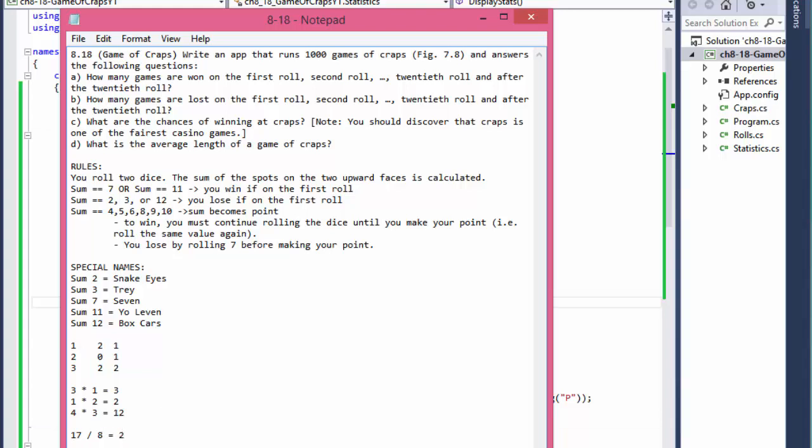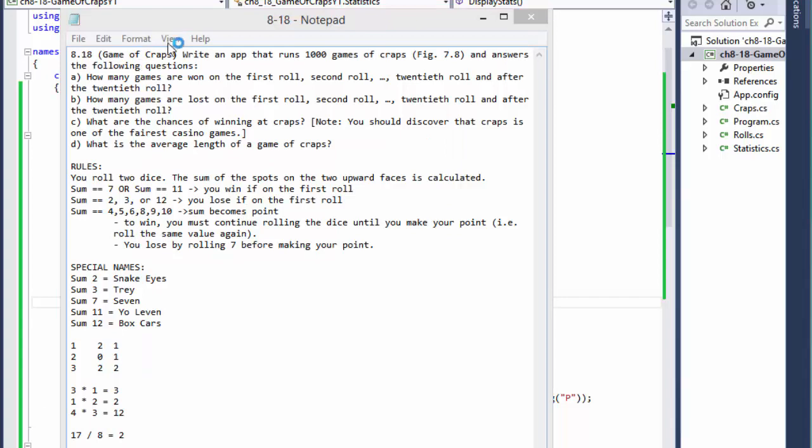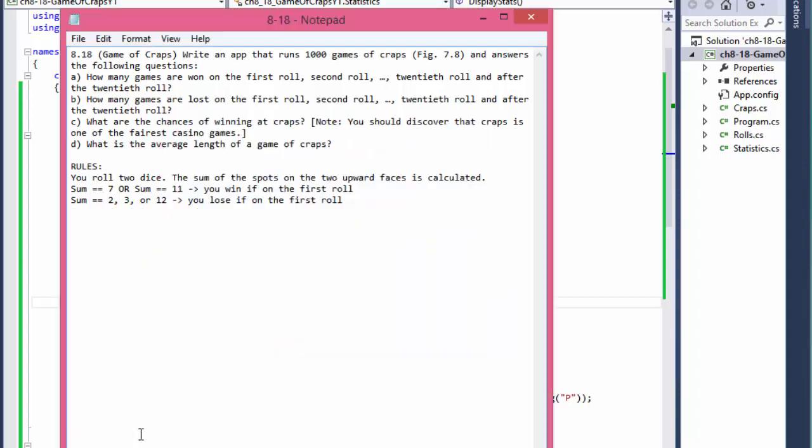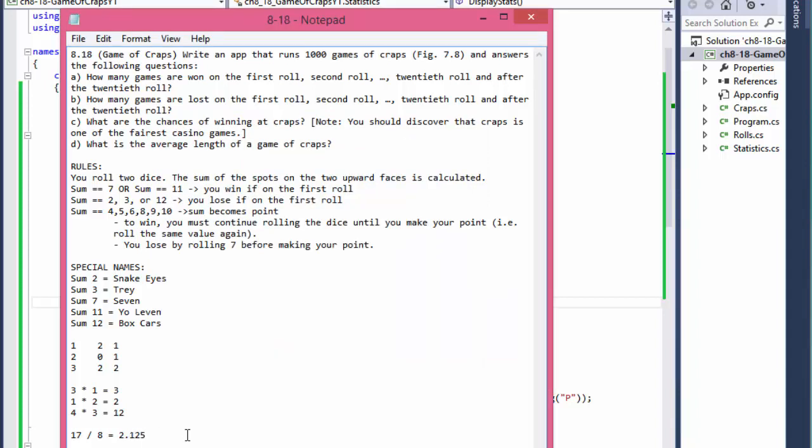So now we get the 17 divided by 8, 2.125. That's the average length of a game. That many rounds on average each game has. Alright, so this is how you calculate the average.